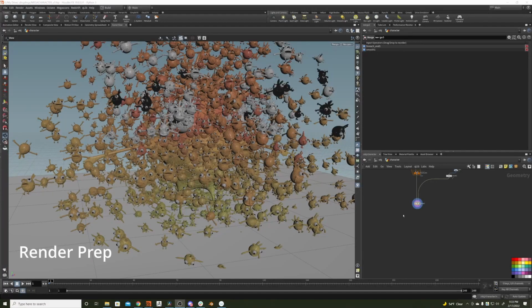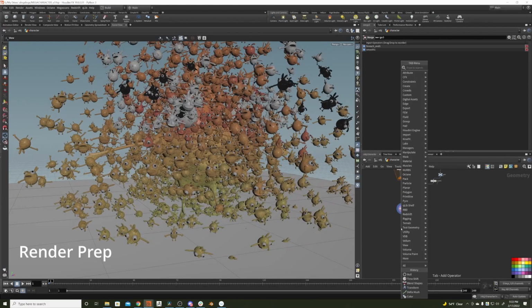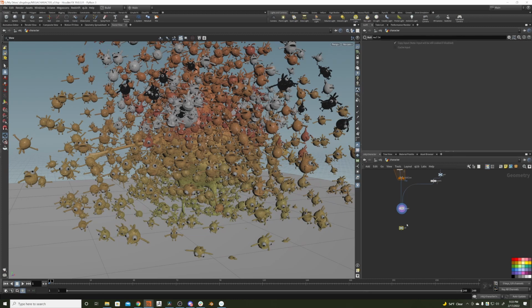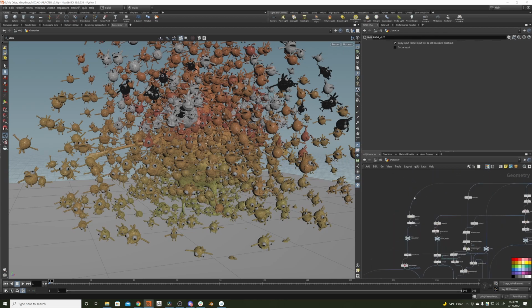So let's get ready to render this guy. The first thing that I'll do is set a null down here to be where this guy is going to get rendered, and we'll say render out just for nice clean organization purposes.